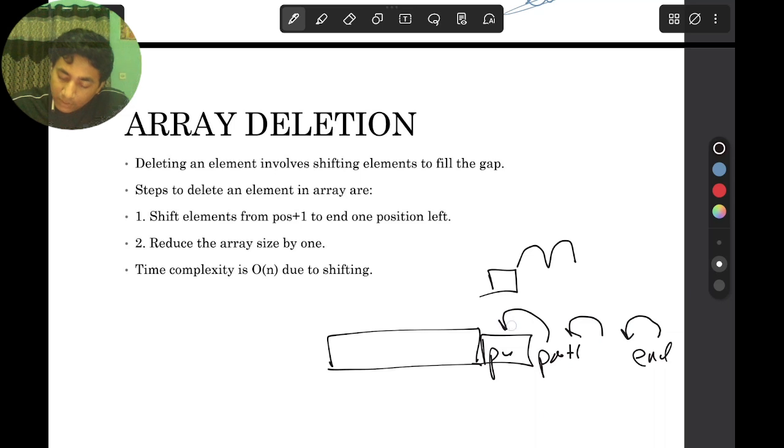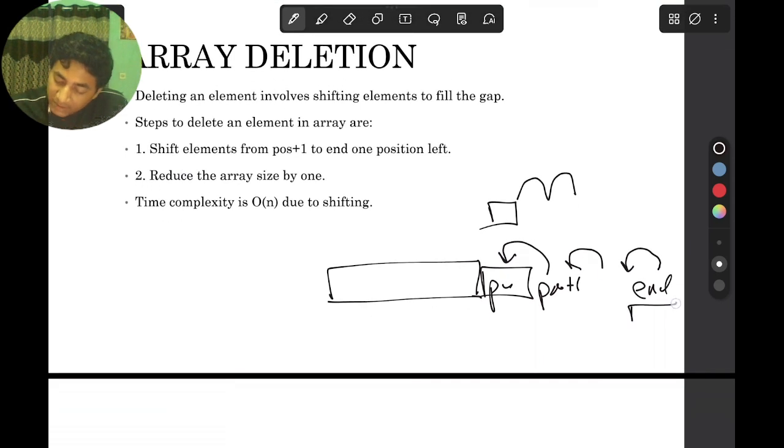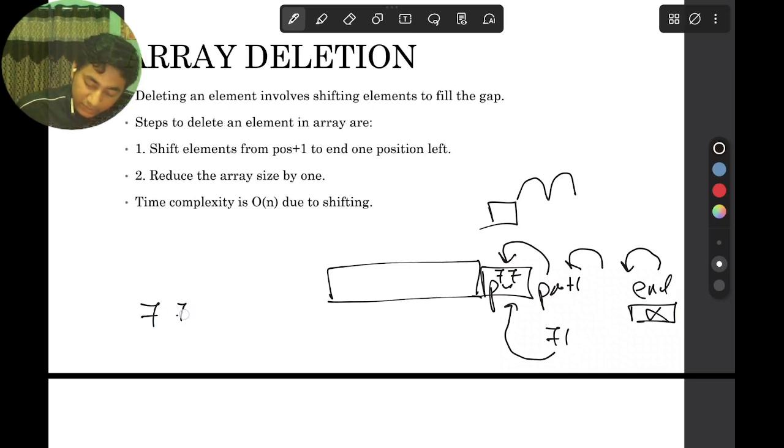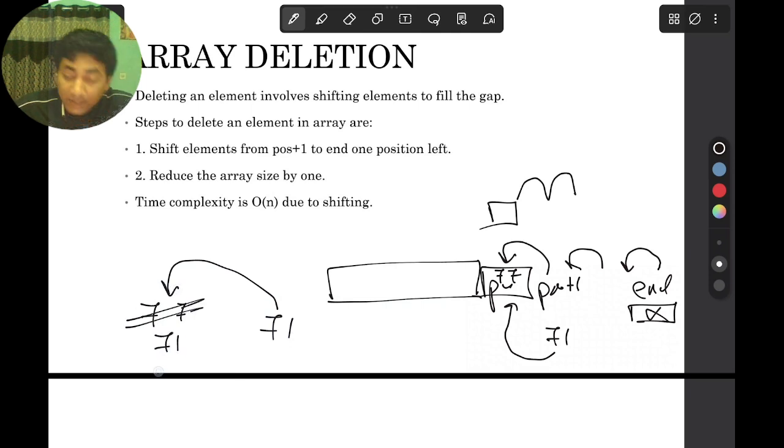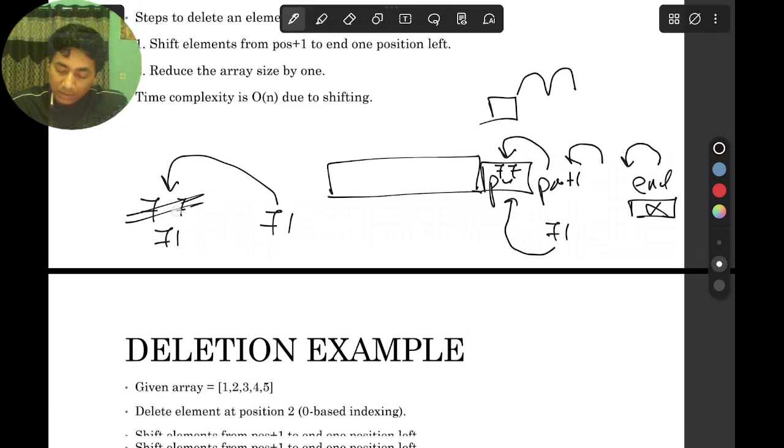Now, once we shift these to the left, this place will become empty. Now, the position plus 1 element, suppose 71 was there and this is 77. 77 is there, and 71 is the next element to 77. What exactly will happen is 71 will be shifted to this position, overwriting 77. Now, instead of 77, the place holds 71. Let me show you one more example.